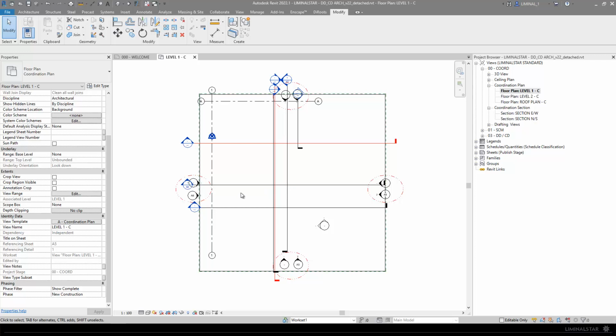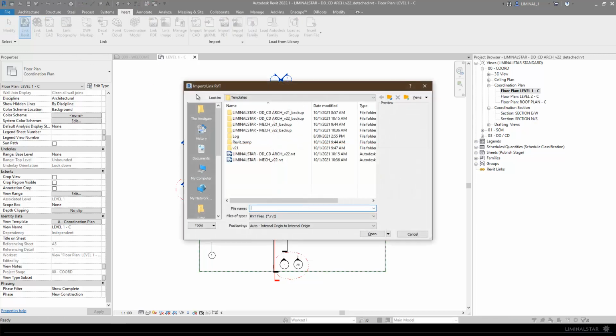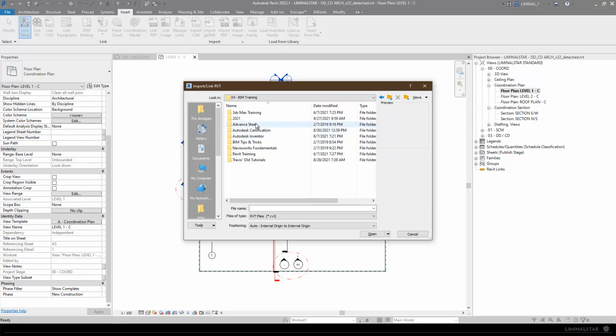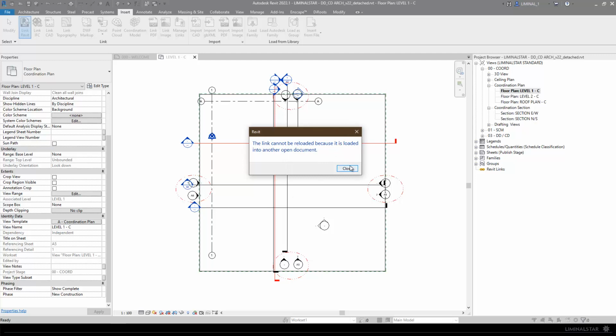So what I'm going to do here is just go to Insert, go over here to Link Revit, and I'm going to come to my training folder where I've got some 2022 files ready here. So I'm going to link in the architectural first, and notice I'm not going to bother worrying about this. I'm just going to say internal origin to origin. So chances are where it ends up is not going to be where I want it to be.